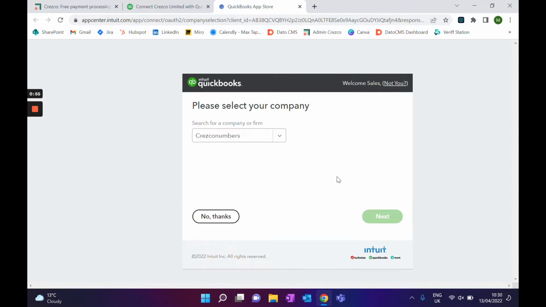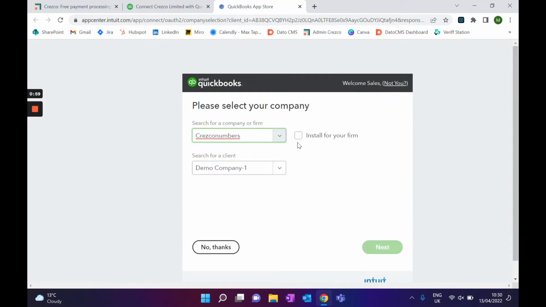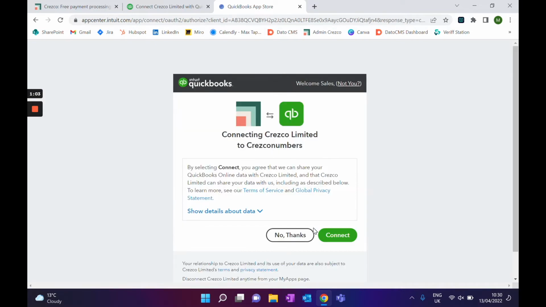So once that's loaded, you basically have to choose which firm you want to connect onto Crezco. In this case, it's my own firm, so Crezco numbers here. So install for your firm. Click Next, and then just authorize the access. So we're just gathering the information that you've already got set up on QuickBooks.